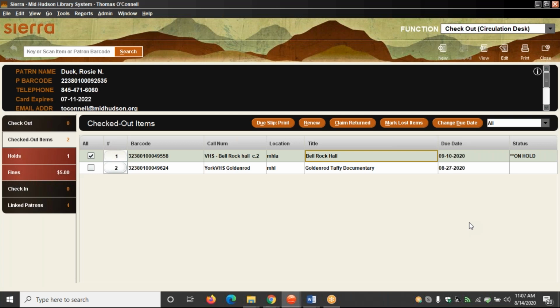So I'm not sure what the maximum number of renewals would be on this transaction based on the loan rules, but even if there weren't any holds outstanding on it, if the maximum number of renewals had already been used for this transaction, then Sierra would not let me renew it as well.